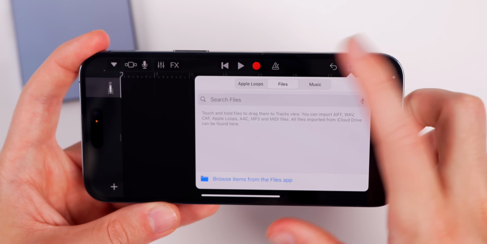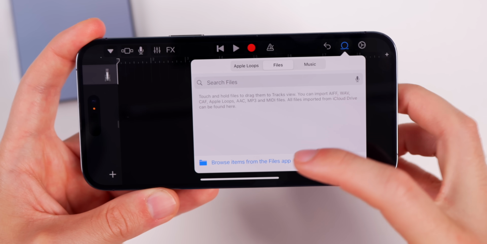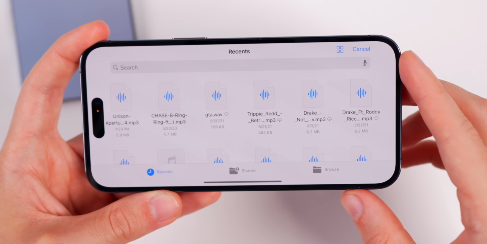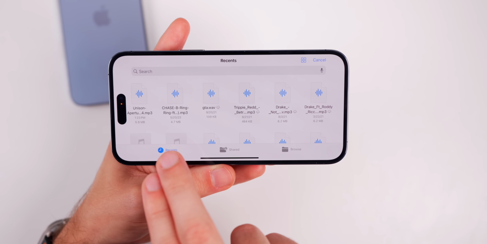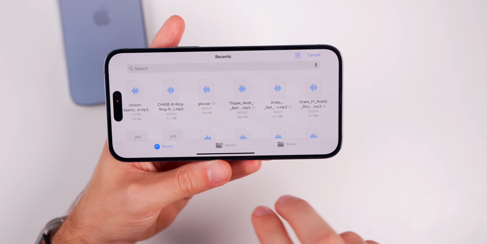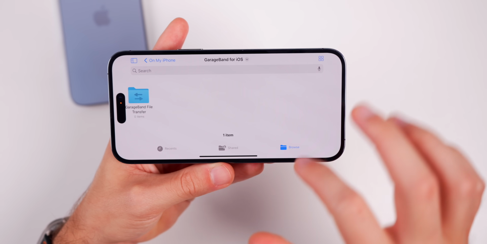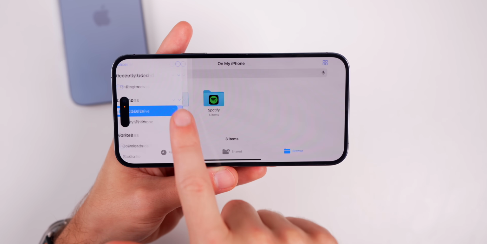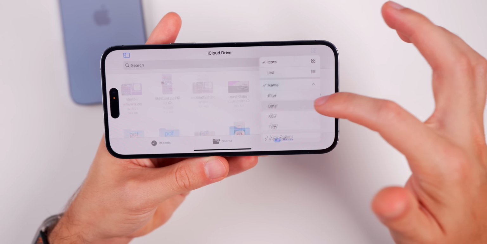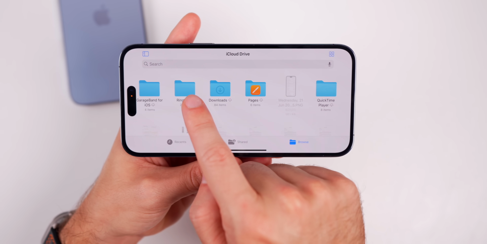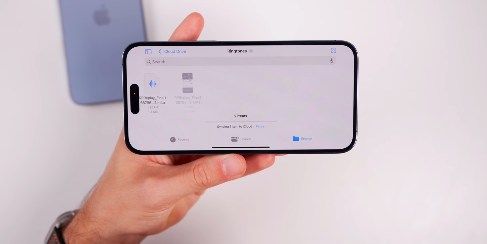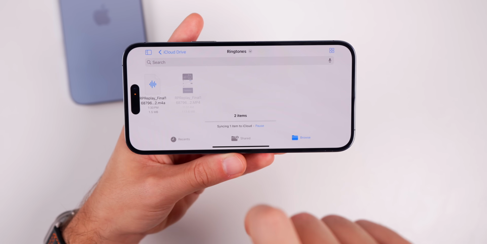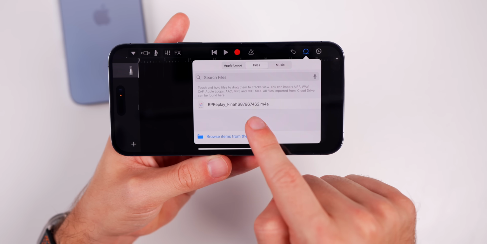So what we want to do is go into files right here, and we're going to go to browse items from the files application. So you might see your ringtone on the recents section right here, but if you do not, just go into the browse section, and we're going to go back all the way to open up the sidebar and then go to iCloud Drive, and we're going to find the ringtones folder that we created earlier, and then you will see the M4A file for that recording. So we're going to simply tap on that, and now you will see it show up right here.